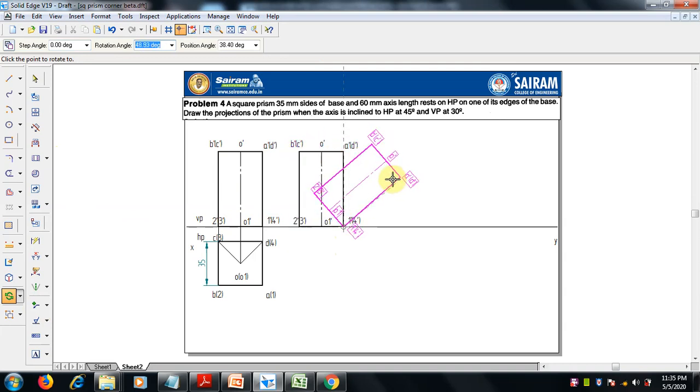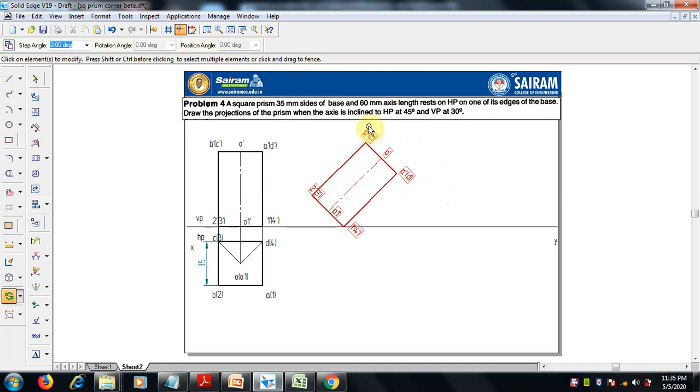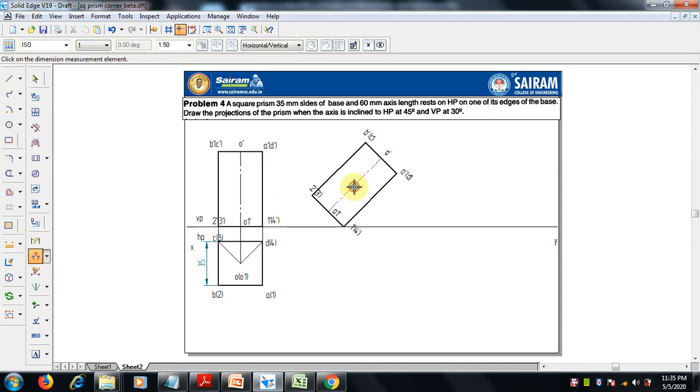In this rotation you can go for position angle. Now you can see the position angle is 0. Like this, 45 degrees, this is the axis rotation. Now the prism is inclined at 45 degrees. Before going to the top view, check it by measuring the angle between the axis and the reference. Select the angle between command, select the axis, select the reference, and now it's 45 degrees. It should be 45 as per the question.